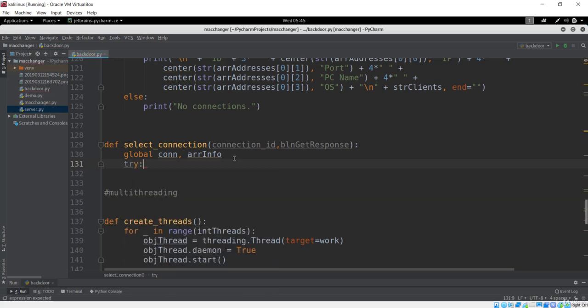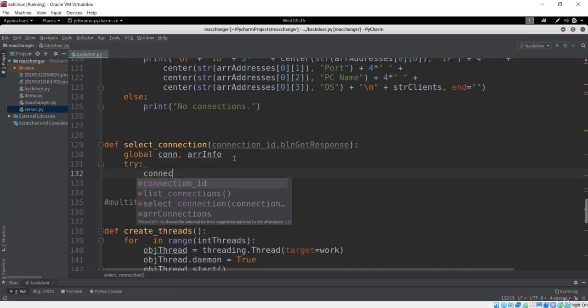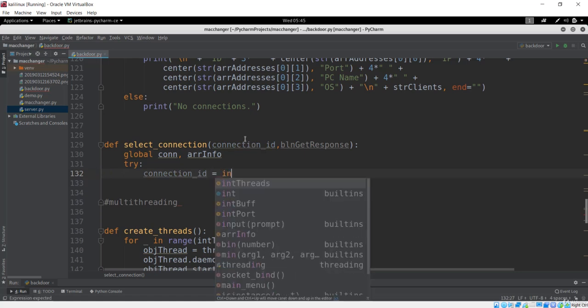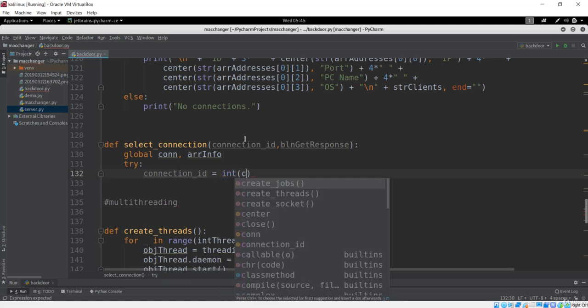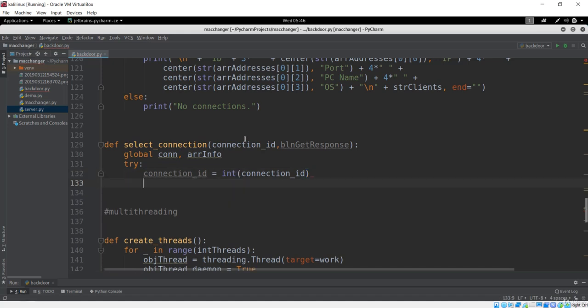So let's write this try catch block, and first of all let me just get this connection ID which is sent from here. Let's grab that first. Let me first typecast this before doing anything, so that it will be converted into an integer, because you know that the input function will just give you the connection ID in the form of a string, but we want that in the form of an integer. That means we are just converting that string to an integer.